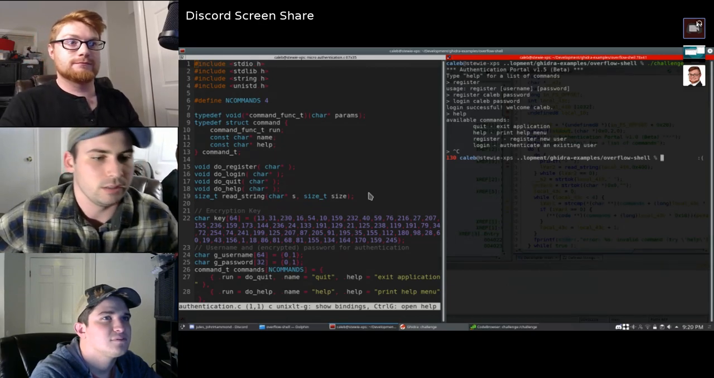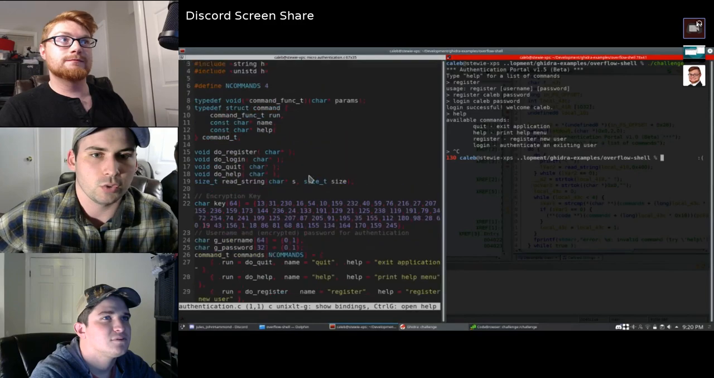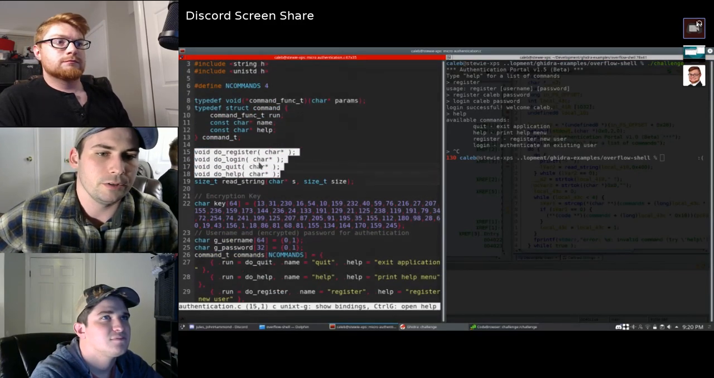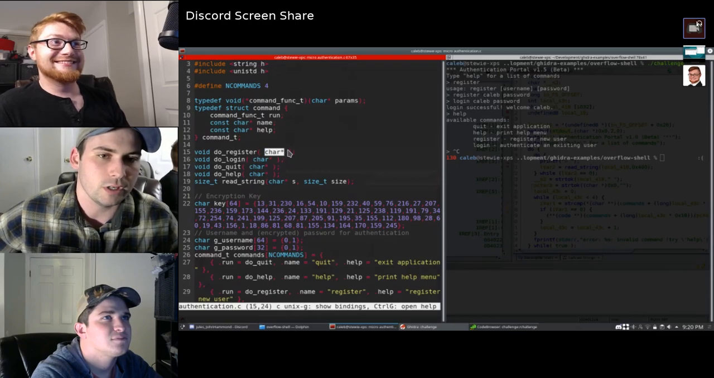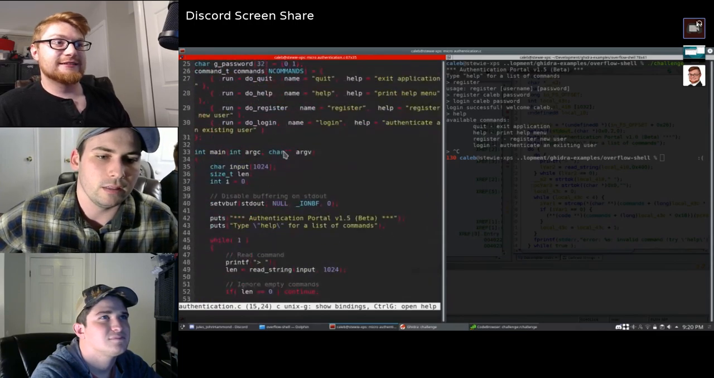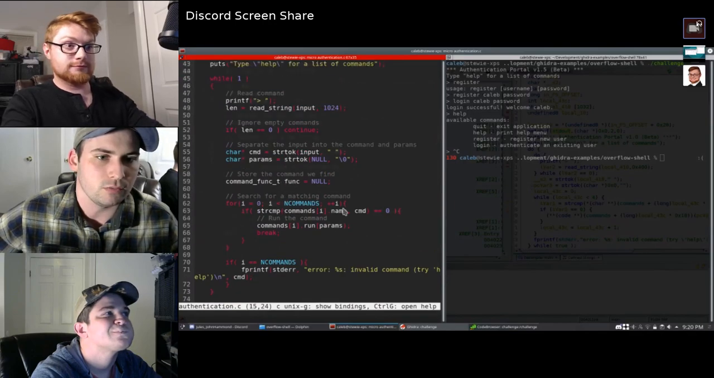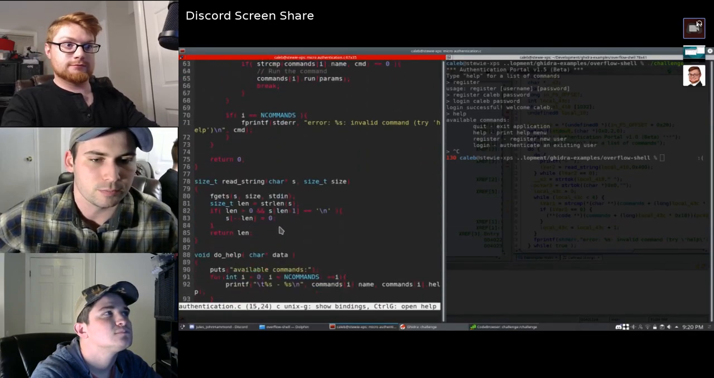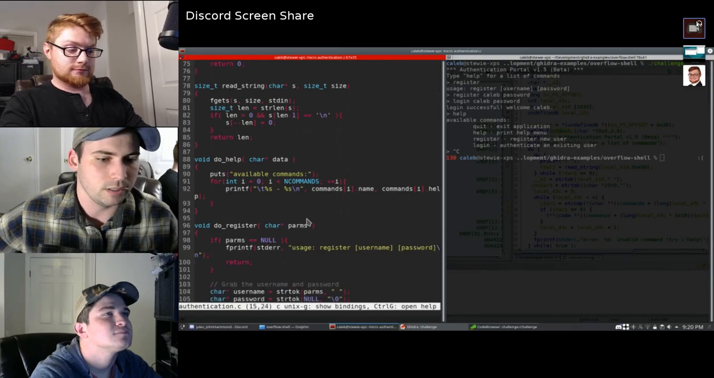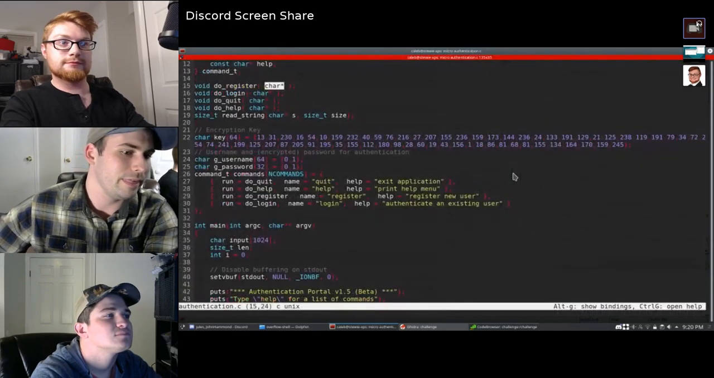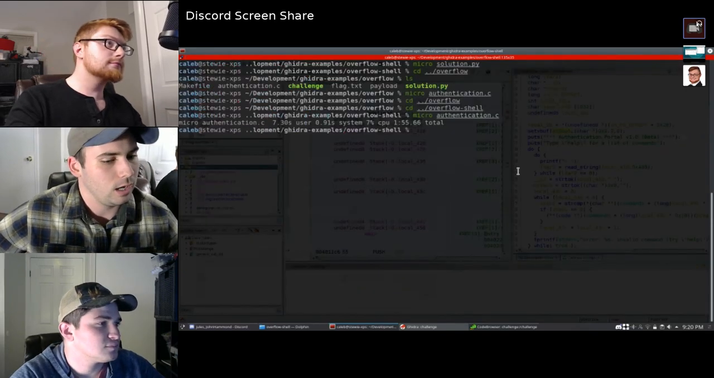So you'll see that in the source code, the actual command functions, whereas last time they had no parameters, now have a character pointer argument, or a string. And that's really the only difference. The main function itself will do a little bit of string processing to be able to pass those parameters to you. And that's really the only difference between this and the last one. And so with that, we'll go ahead and hop over to GHIDRA.